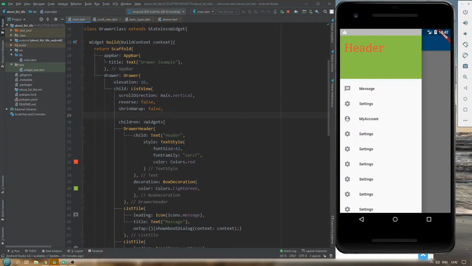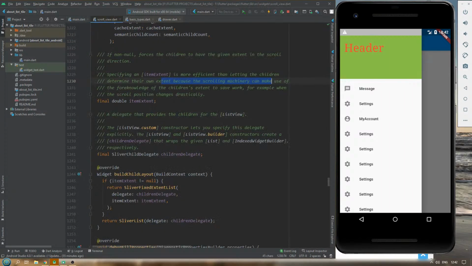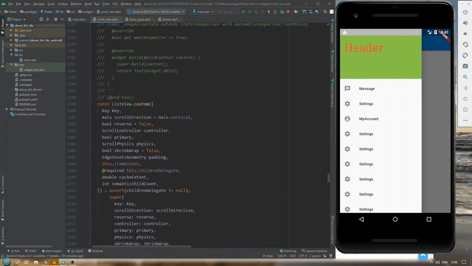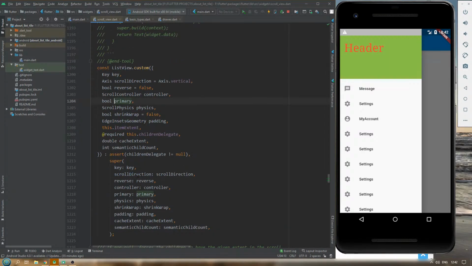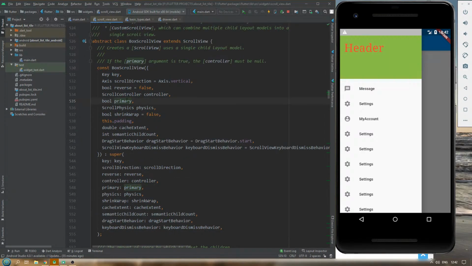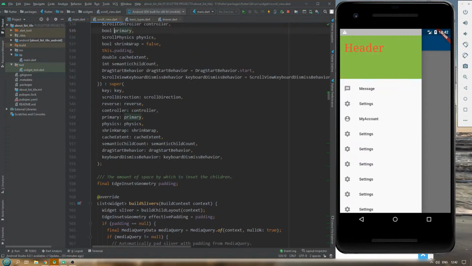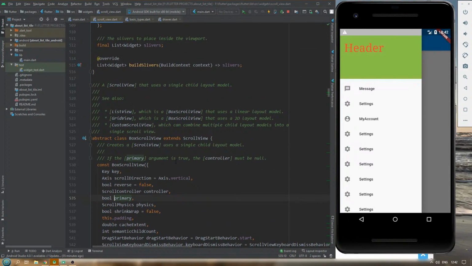Yeah. So, what else do we have? We have talked about the item extent. What is this primary thing? I don't see what is the reason it's primary. Primary. I don't understand what this primary does. Creates a scroll view using a single child layout. So I don't know what this primary actually does over there.